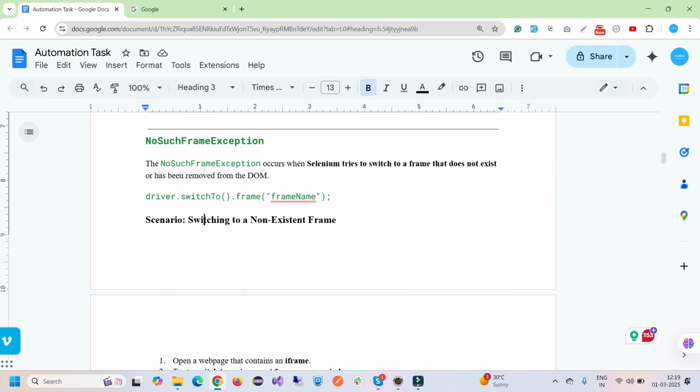In this video we are going to discuss the NoSuchFrameException in Selenium. So let's understand when we get this exception while we're working with automation. NoSuchFrameException occurs when Selenium tries to switch to a frame that does not exist or has been removed from the DOM. DOM means Document Object Model.